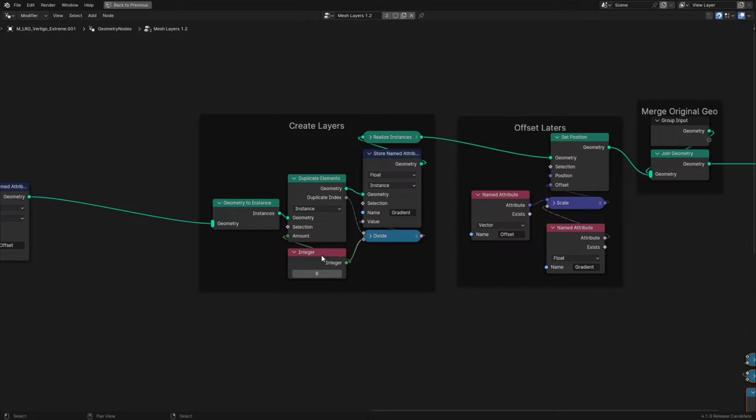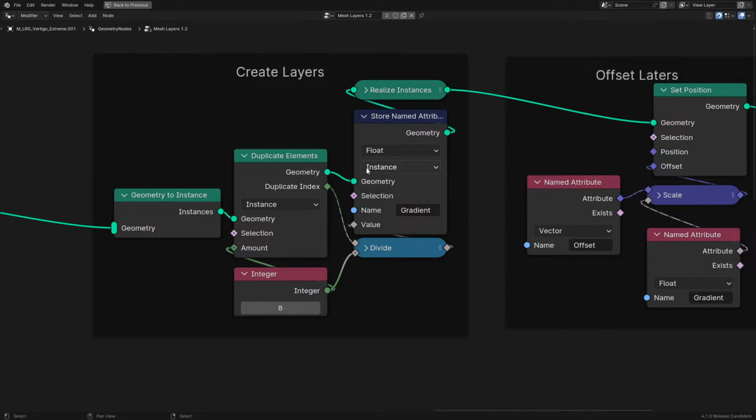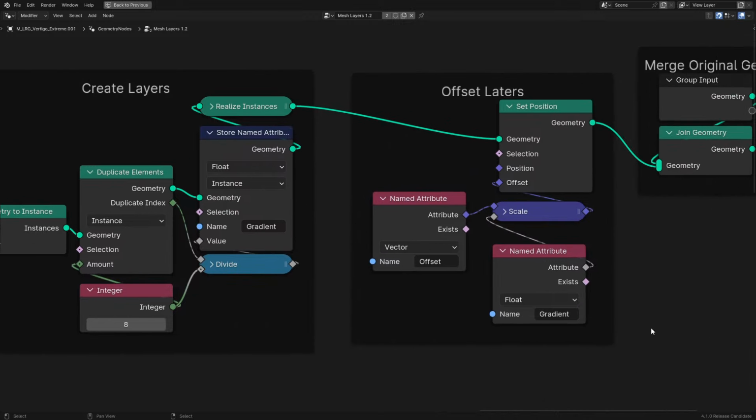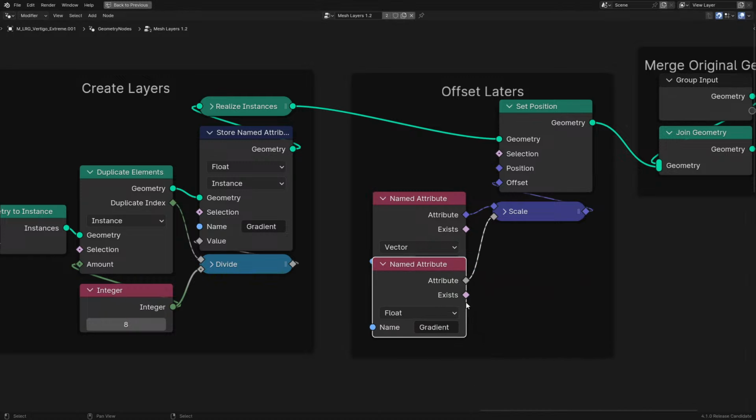We create a ton of duplicates with the duplicate elements node, and you convert the geometry to instance so that you can make copies of the entire mesh. You realize the instances, but you also store a gradient from top to bottom that's normalized between 0 and 1 so that you can scale the offset. Now, this could just be a mix node.